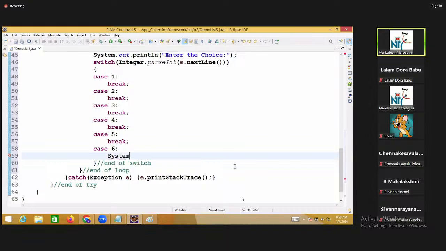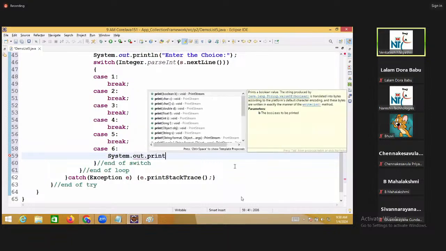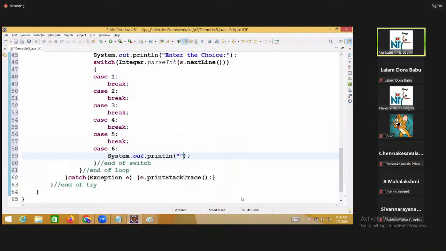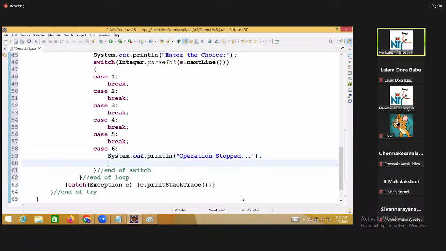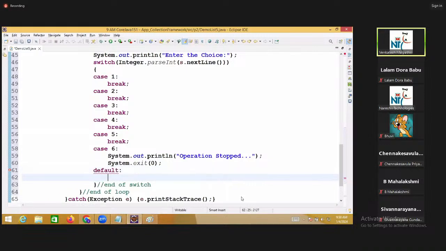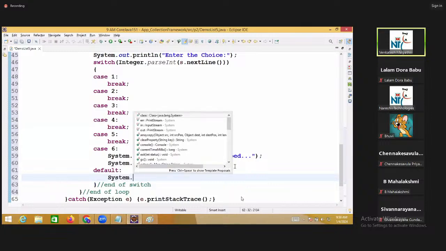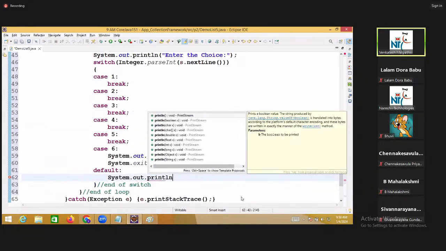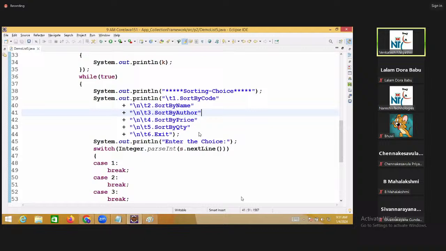Here system.out.println, operation stopped, which means the program is stopped. System.exit. Then default: system.out.println, sorting is based on quantity. Which one do you want? Did all of you understand this?